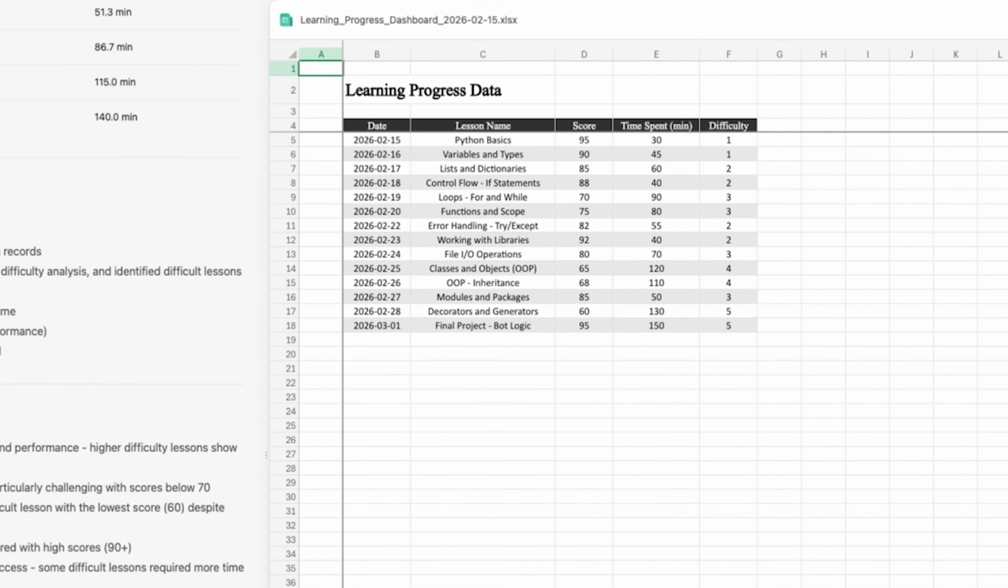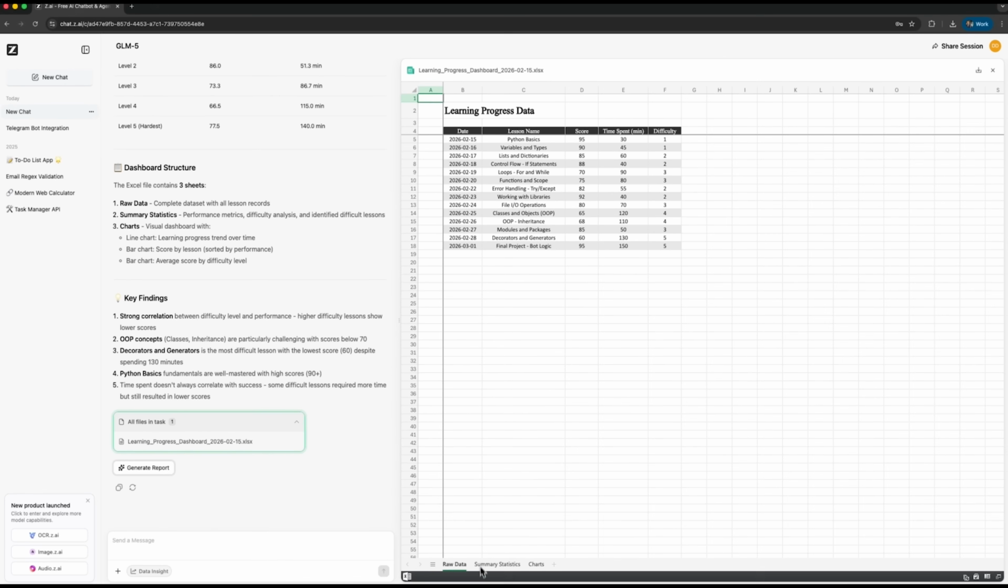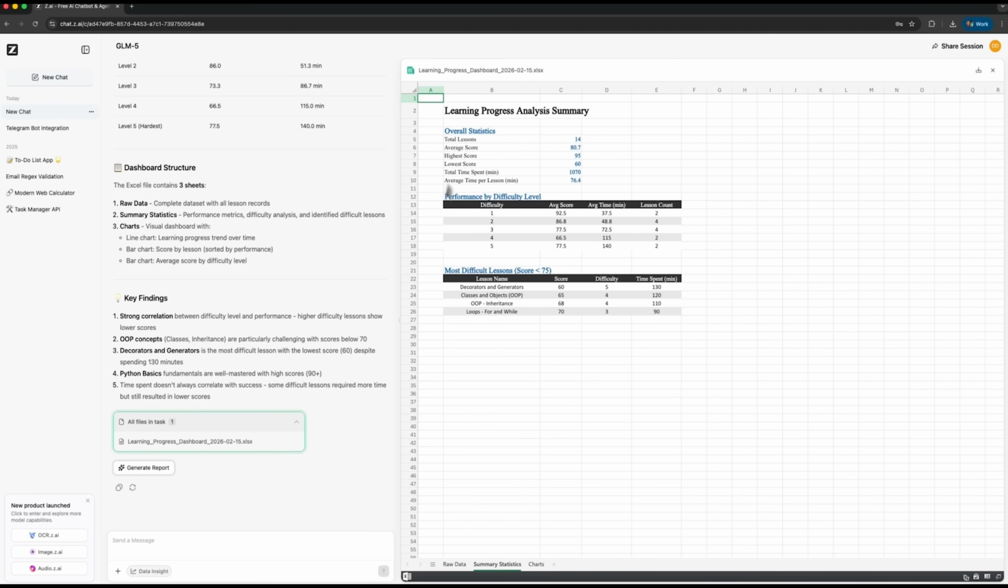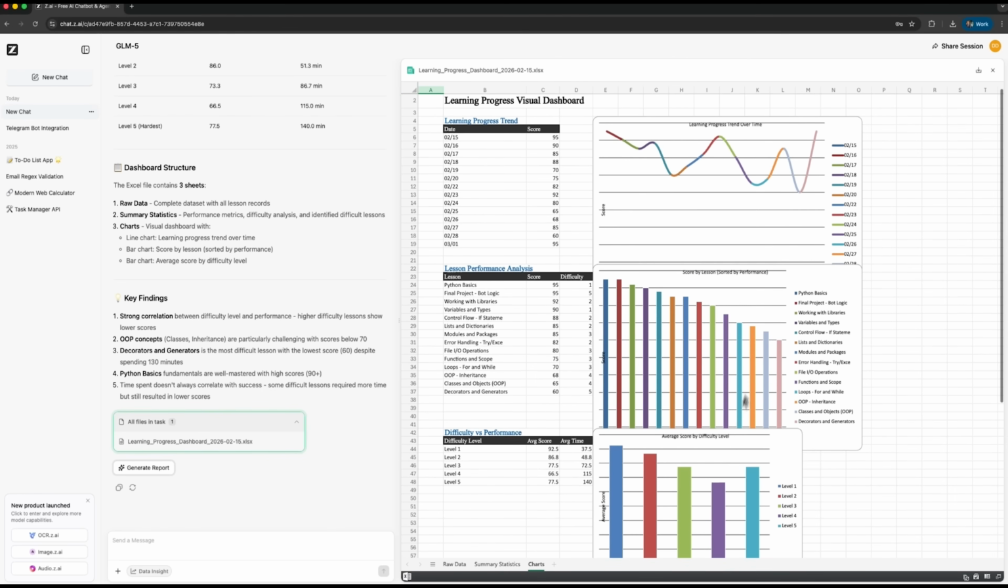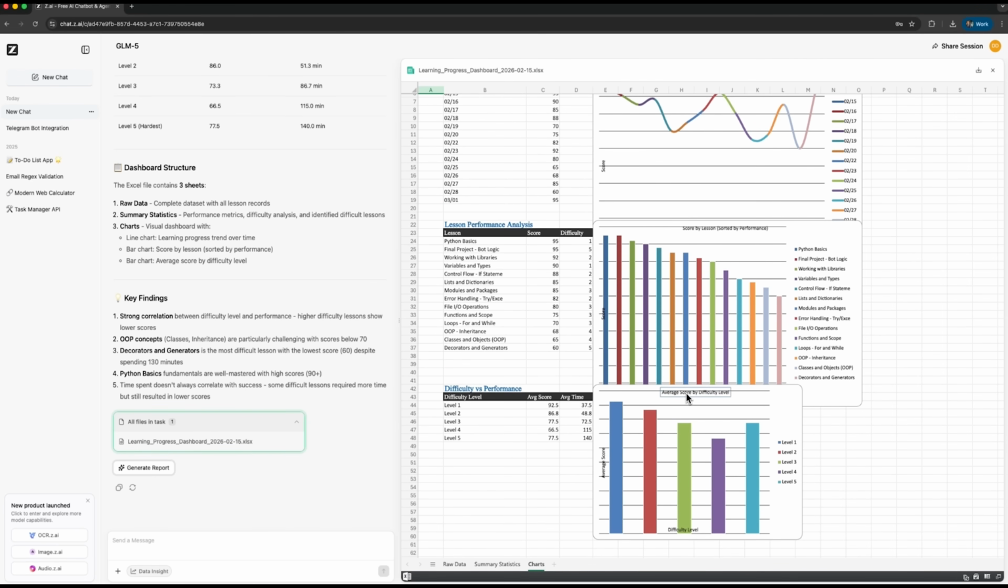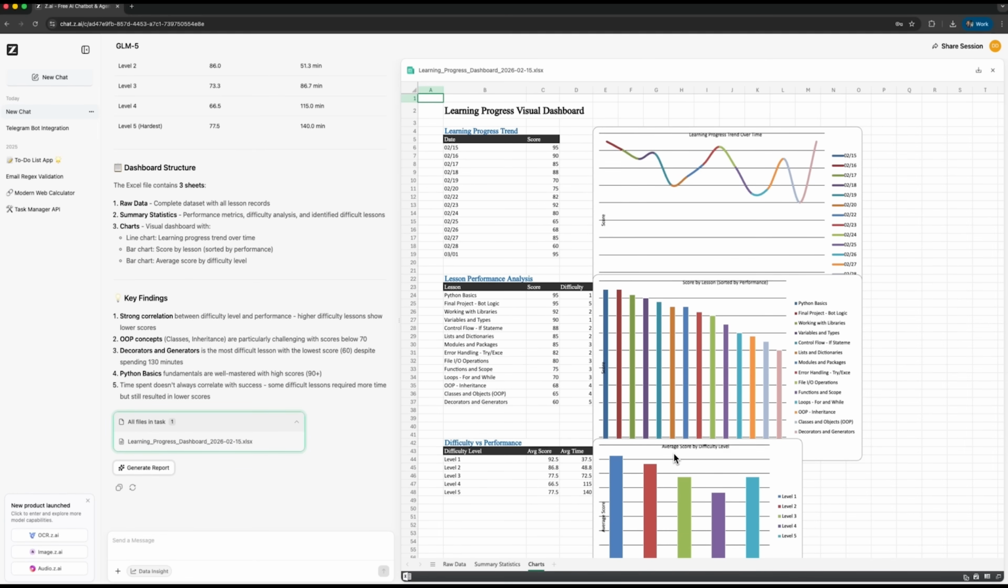Now, guys, let's look at our data. GLM-5 not only analyzed it, but also created summary statistics and full charts. We can see trends in learning progress over time, scores by lesson sorted by performance, and average scores by difficulty level. Everything is beautifully visualized in an Excel table. What's really great is that in Z.ai, we don't just get raw numbers, we get actionable insights that help improve our project for the end user. They make it easy to understand where learners struggle and how to adjust lessons to maximize results.